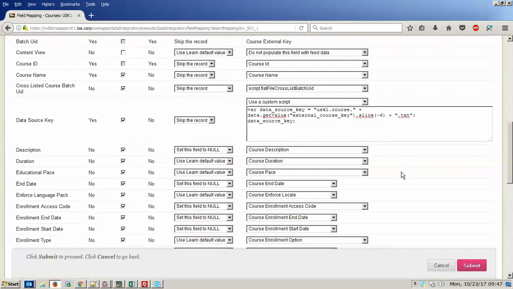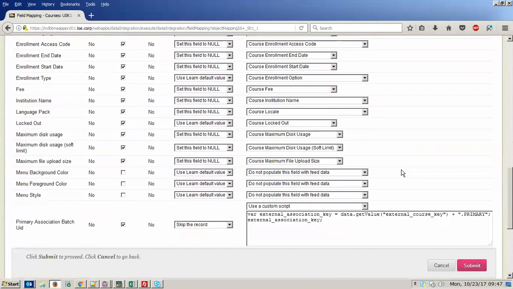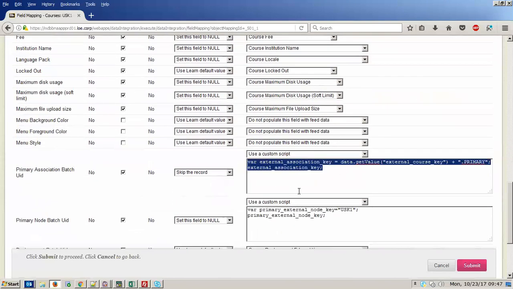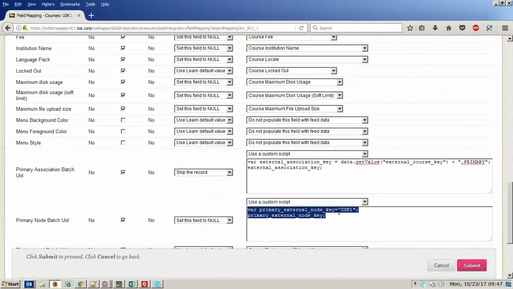An additional step it's doing in courses that it's not doing elsewhere is creating the association. So it's creating the ID for the primary, the junction ID, the association ID, which is just the course key plus primary, and it's associating all the courses to the root level USK1. This is short term. Once we can get the Banner files updated, they may have a much more in-depth institutional hierarchy, but right now, everything's being associated to the root level.